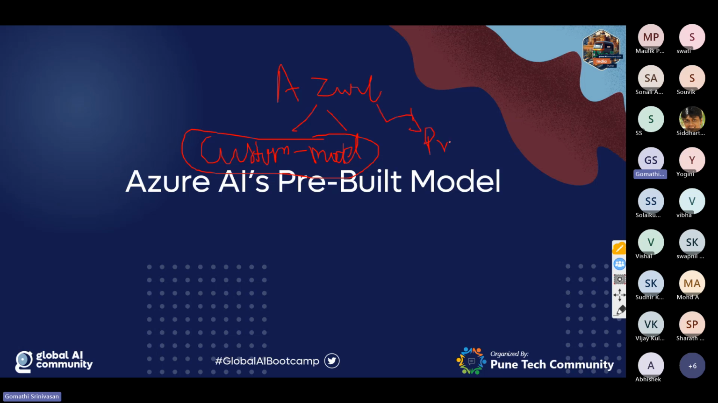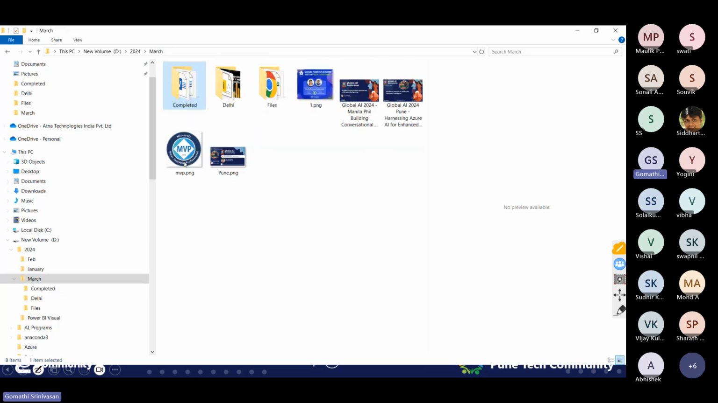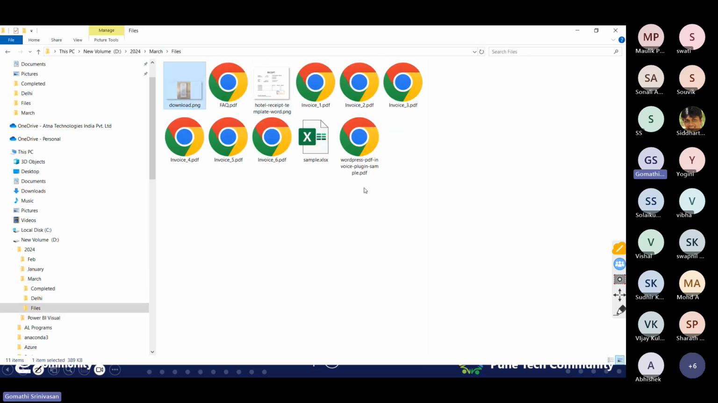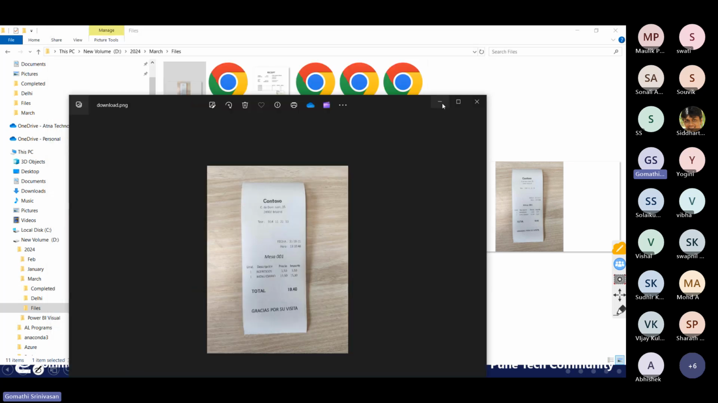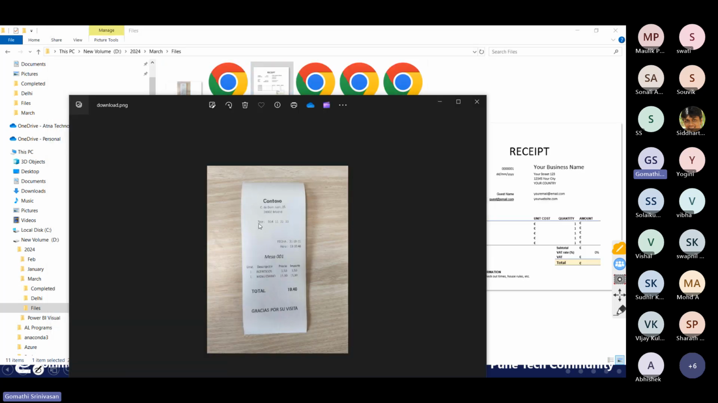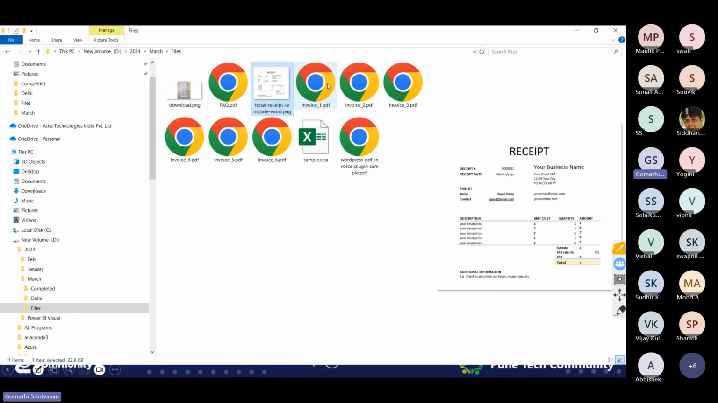So the pre-built model is already available. Microsoft helps us by providing pre-built models, which are already trained on a large number of the target form types. You can ask about the form types, right? I can show you the types here. So here you can see, I hope you all can see my screen. This is a receipt, a normal receipt. These are all common format types. And this is a hotel receipt, also a common format type. Even the invoice PDF is also a common format type.